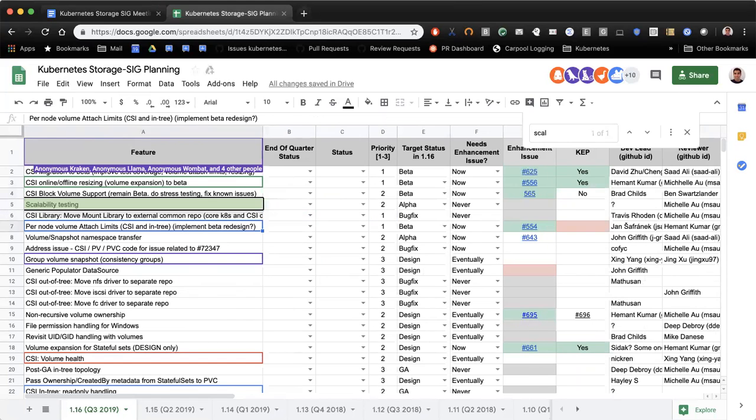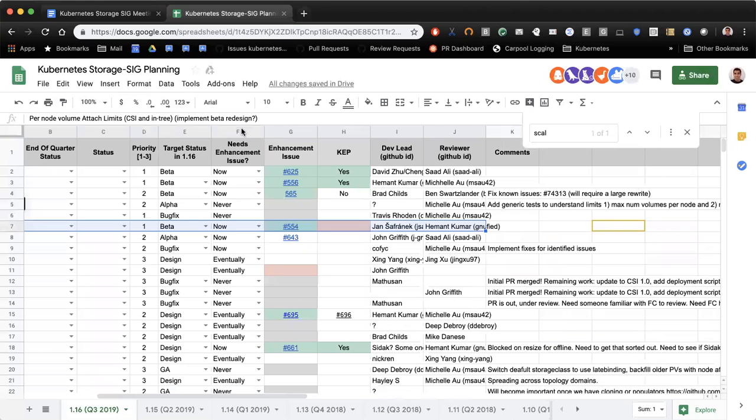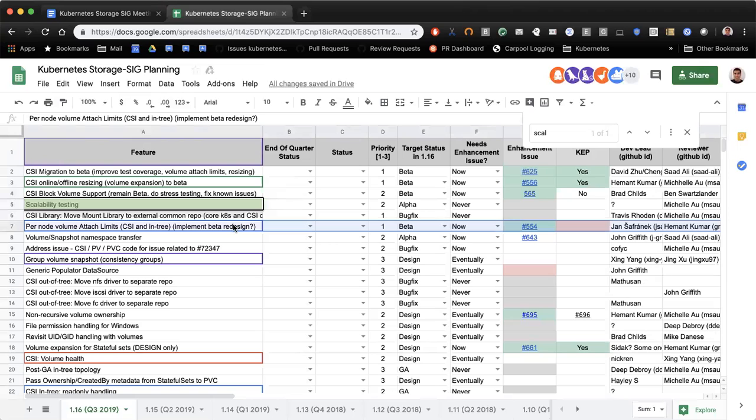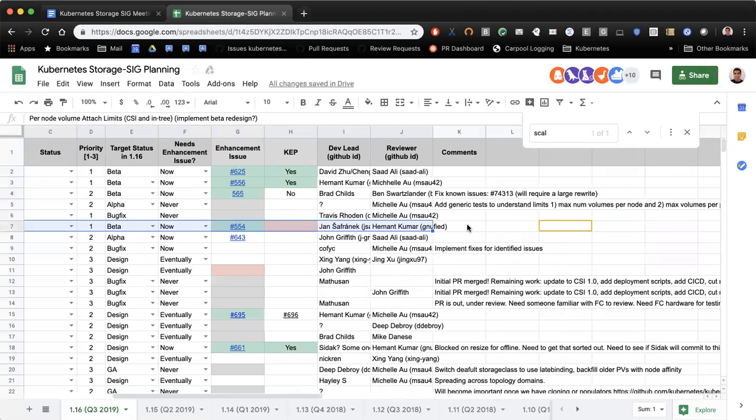Pod node volume attach limits, implement the beta redesign. So as I understand, there was an attach limit for the in-tree code. We didn't have anything for CSI. We weren't very confident. There were some issues raised about the way it was implemented. And so there was a proposal to redesign it in such a way that it would also include CSI. I believe that design happened last quarter. Are we ready to implement this? We have a PR. We missed the implementation by a whisker, actually. Perfect.